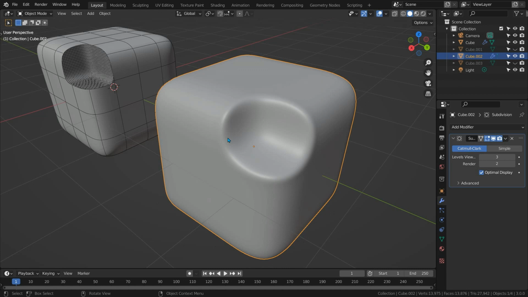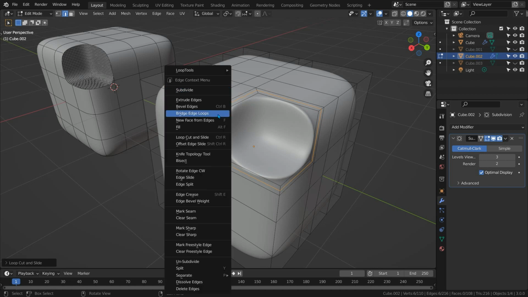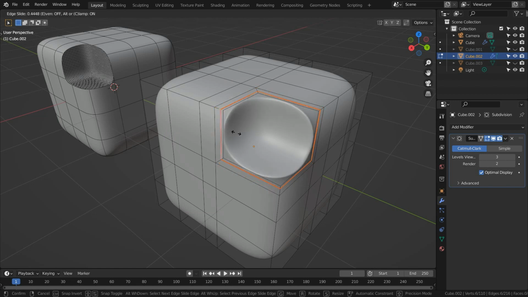So tap back to edit mode, and if I press Ctrl R, I can add a loop which surrounds this cut because of the inset that we made earlier. This will be our control loop, so you've seen me do it before. Let's right-click it and select Mark Seam. Turns it red, and now whenever this loop is selected just by alt-clicking it, I can always just press GG to tighten or loosen this curve around the shape without affecting anything else.